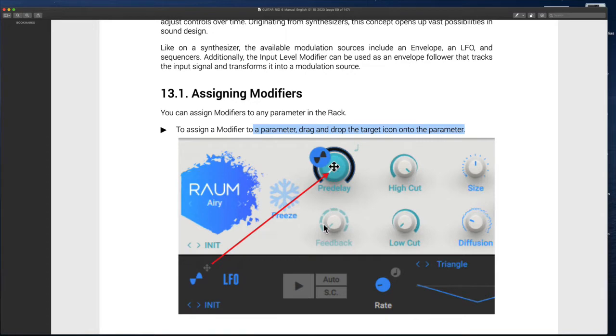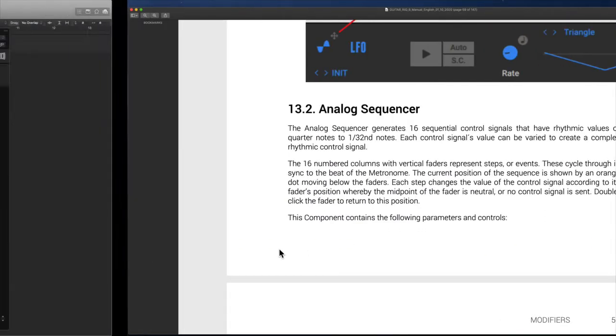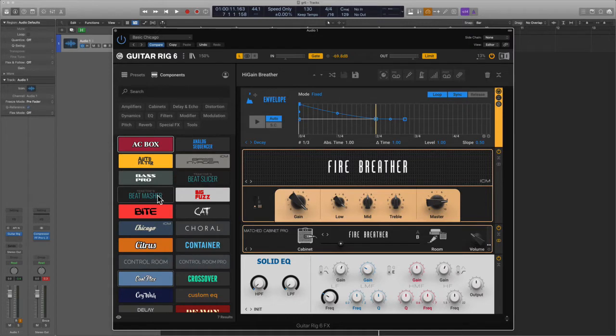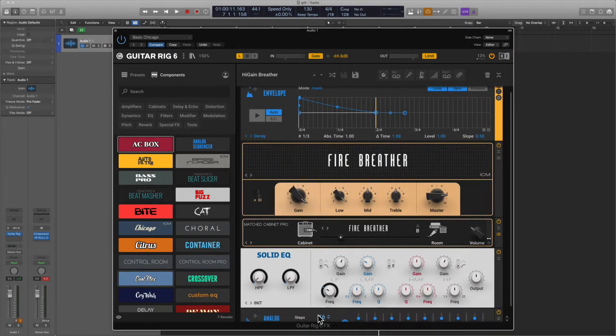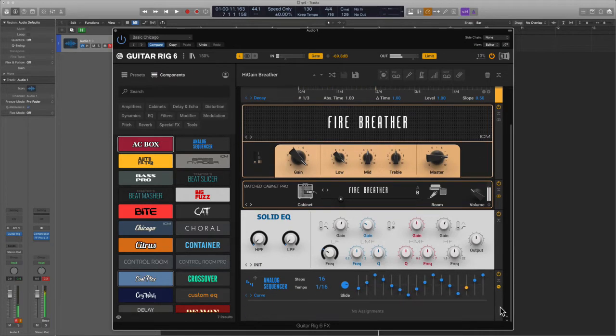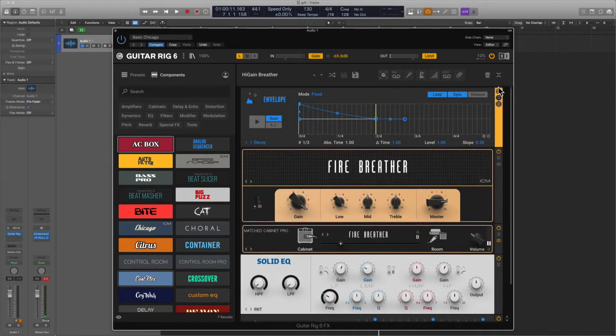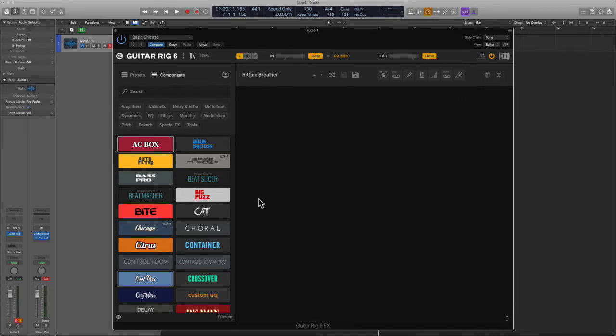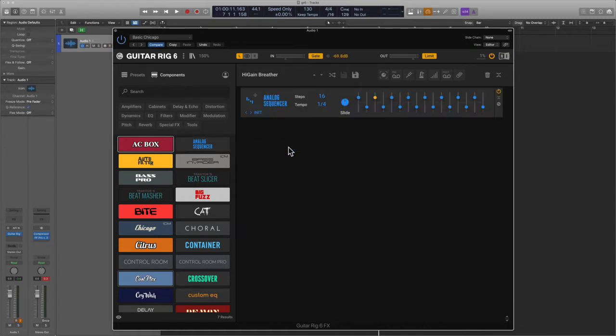Just says you can drag a modulation source. Got a sequencer as well. So let's drag this guy in. Maybe I'll put it at the end of the chain. See if it helps. Again, not thoroughly understanding why I'm not getting any sound, but maybe I'll just try them by themselves. Let's see.